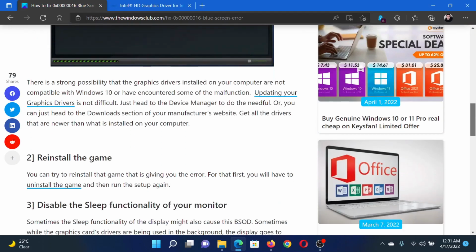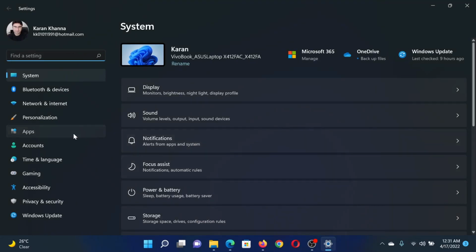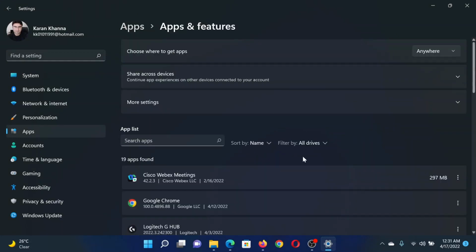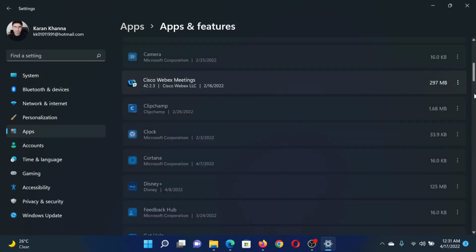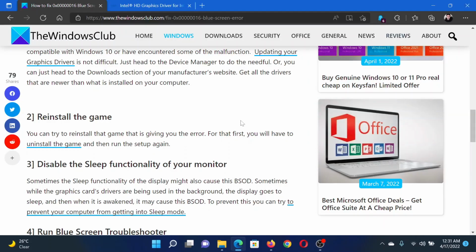The next solution would be to reinstall the program or game which was causing the error in the first place. Right click on the start button and select settings. In the settings window, go to apps on the list on the left hand side. In the right pane, click on apps and features. Then you will get the list of applications here. Click on the relevant application and select uninstall to uninstall it. After that, you can reinstall it from the manufacturer's website.